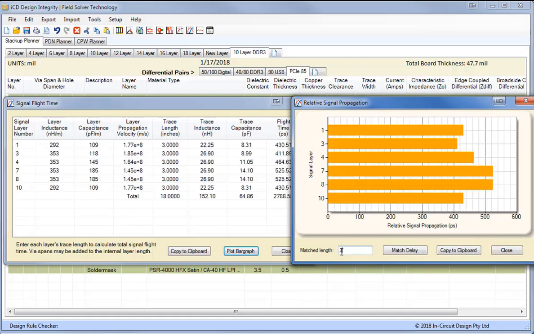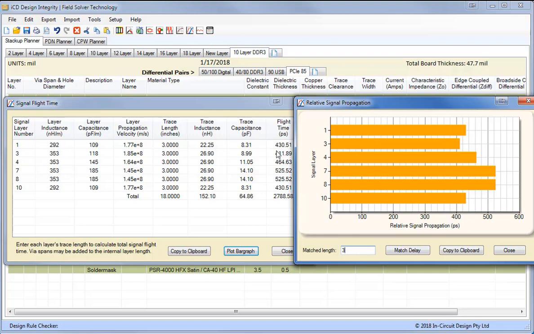And again, we'll match it to 3 inches. And you can see that where I've adjusted the dielectric constants, it's quite different. So we have 430 picoseconds on the top layer, 411 picoseconds on the next layer, 464 on the fourth layer, and 525 on the seventh layer. So we can again match the delay of these just by clicking Match Delay, and this gives us all the lengths that we need to route our traces to get exactly the right propagation delay on each layer. And what this means is that our clocks and our data and our address and control command lines will all arrive at the receiver at the same time and will be clocked in.